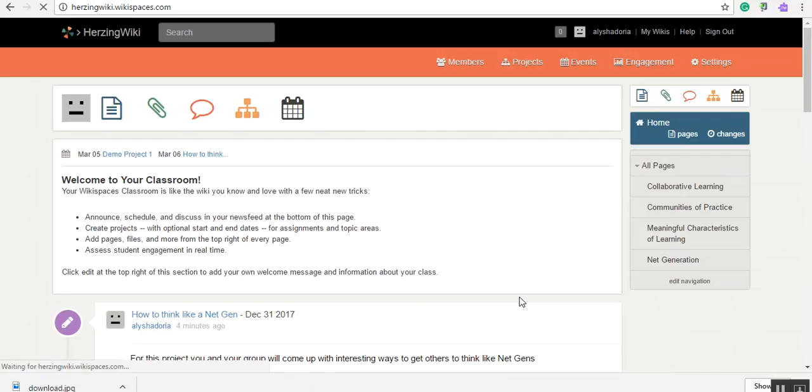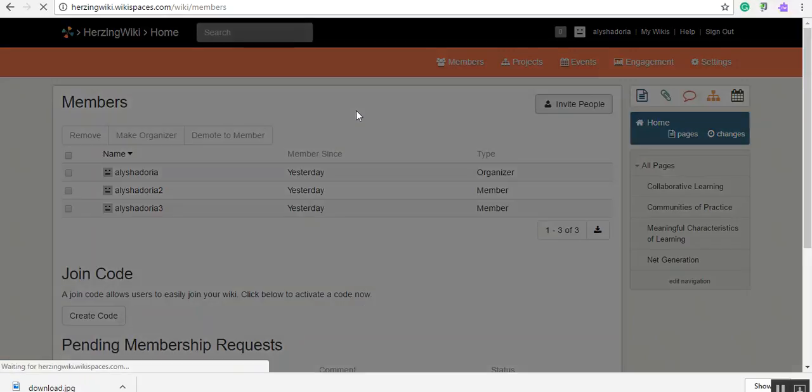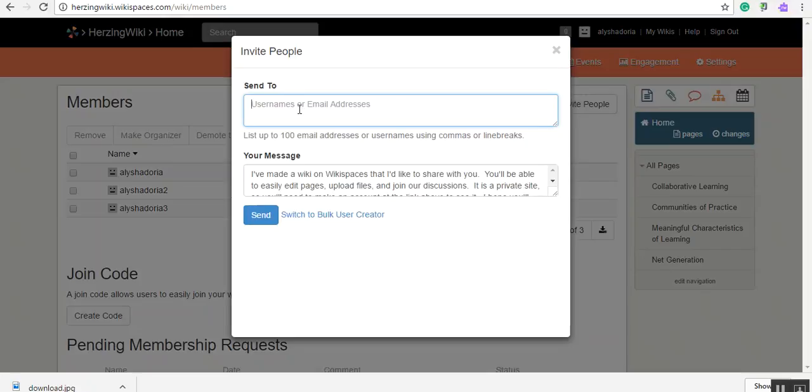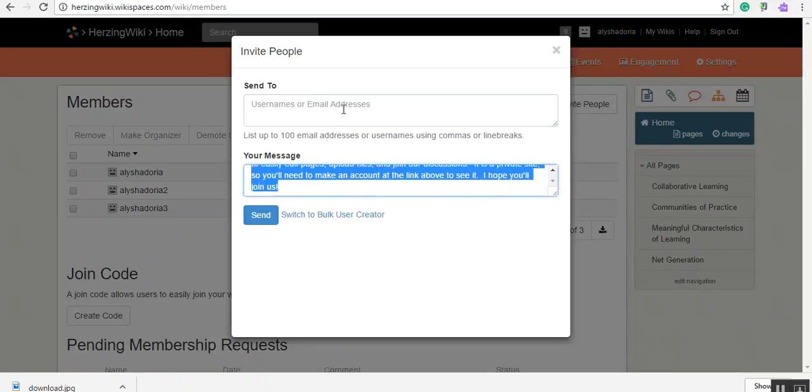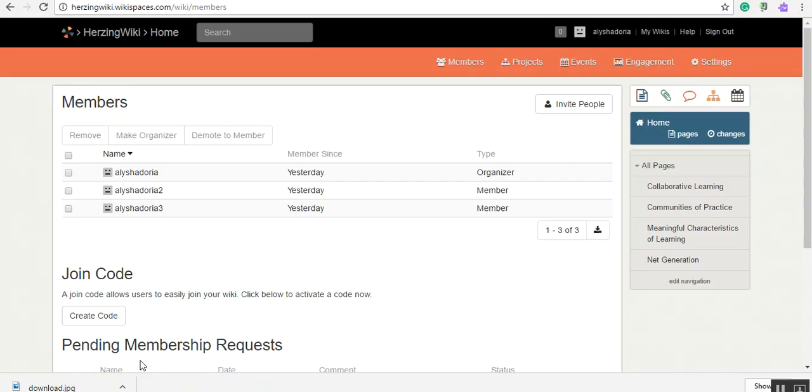Lastly, we don't have a Wikispace Classroom unless we have students in our classroom. So one important feature of the Wikispaces Classroom is learning how to add your members. Click on the Members tab up at the top, and there's a few different ways that you can invite people. First, you can invite people using email. All it takes is sending your message here to the email addresses that you include above and click Send.